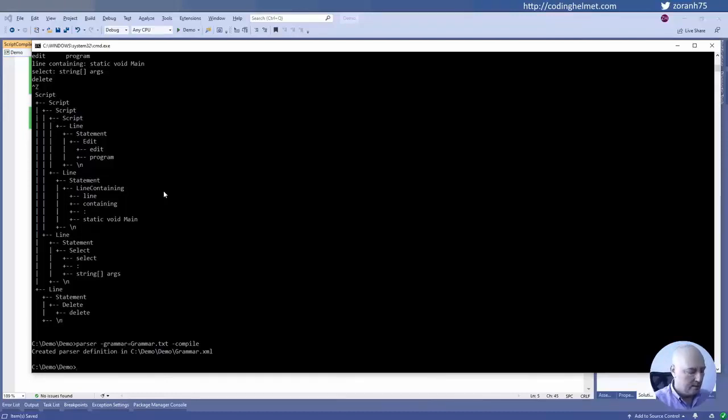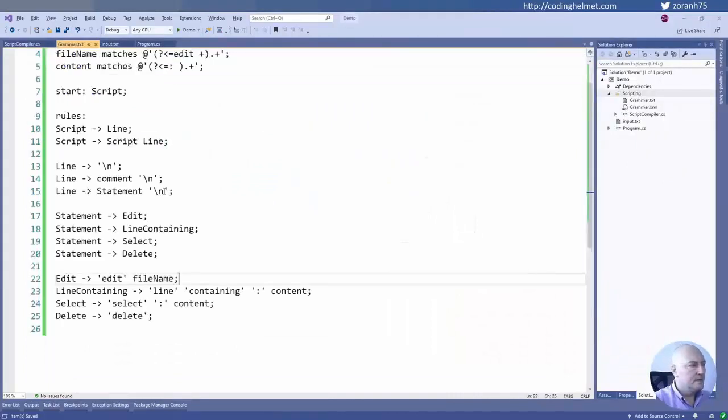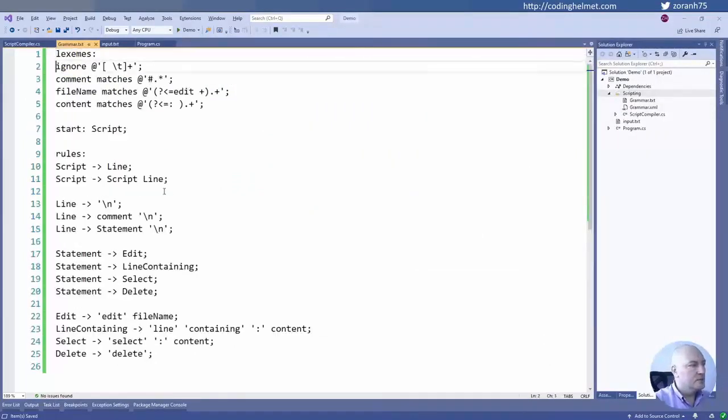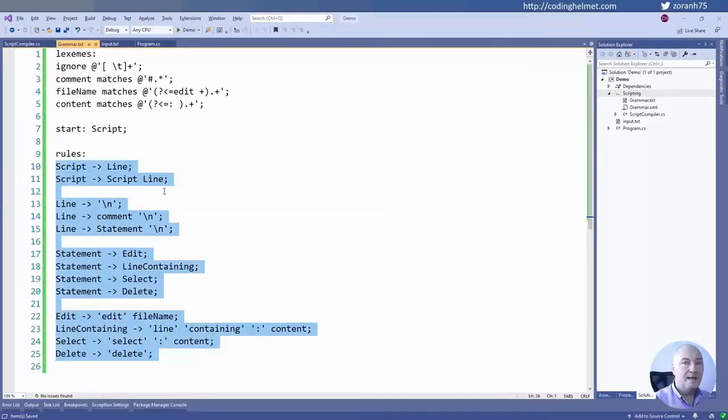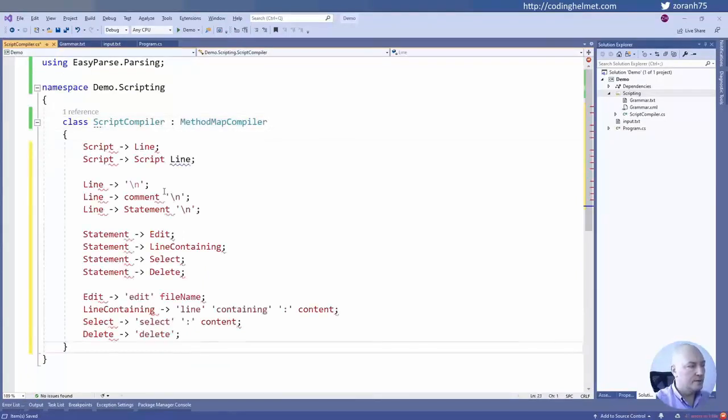I'll show you that. It will be very simple. It will be astonishingly simple. What your compiler implementation must look like is this: it must look the same as the grammar. So I will just copy the grammar there.